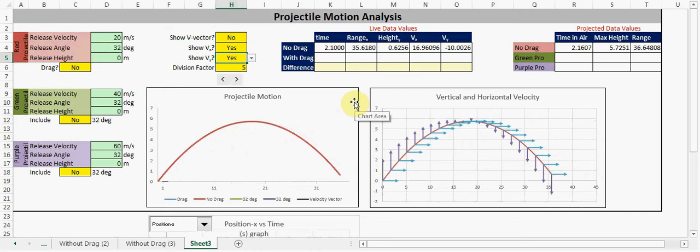Okay, so you can see here, this is the live data as I mentioned, and this is the projected value. So once we've assessed and analyzed the entire projectile motion, this is the summary of the values that we'll see. So the total flight time is 2.16, the maximum height is 5.71, and the total range is 36.64. Okay. It will change and update automatically depending on the values that I put in.